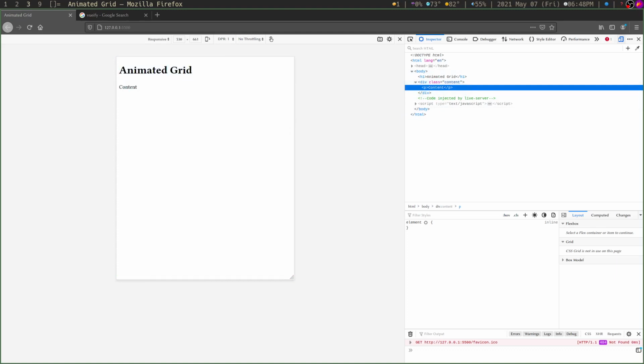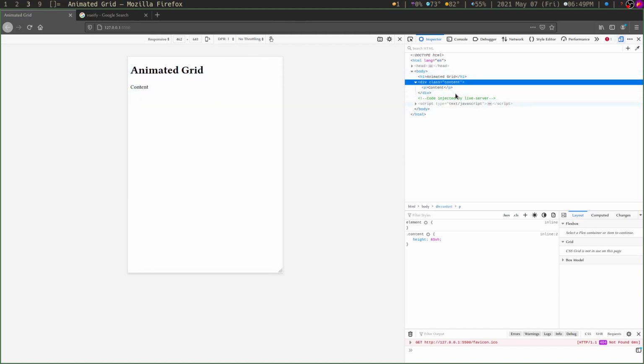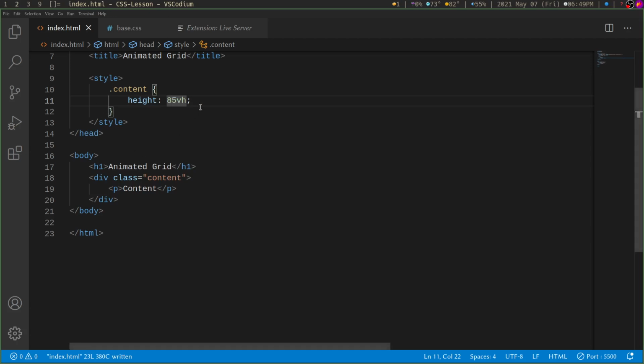Right? So it just gives you more fine-tuned control over the height explicitly, that you don't need to use media queries or anything for. You can use basic math. Right? So it's 85%. Oh, that's not too much. Right, so we have this P content, right?